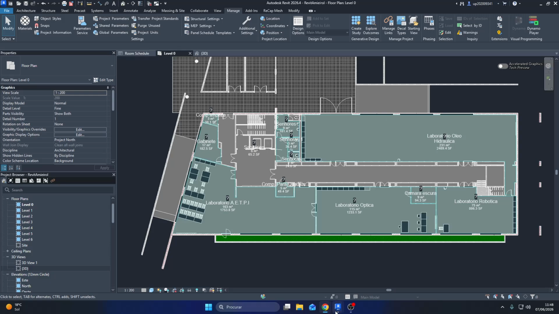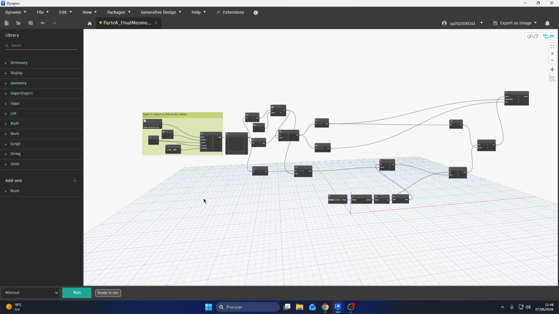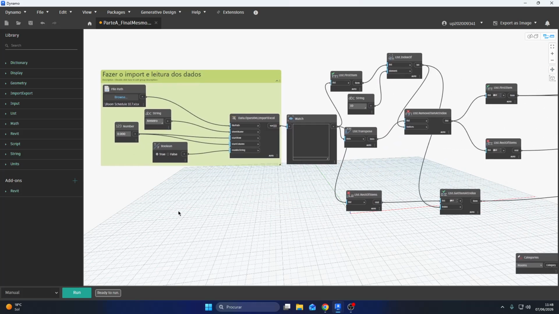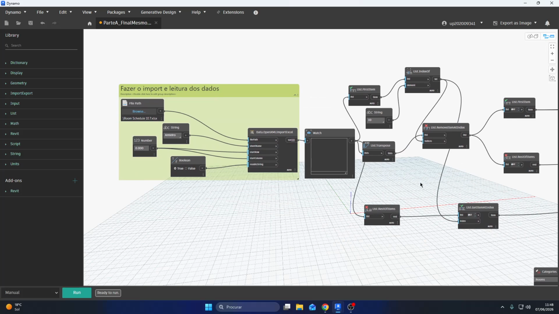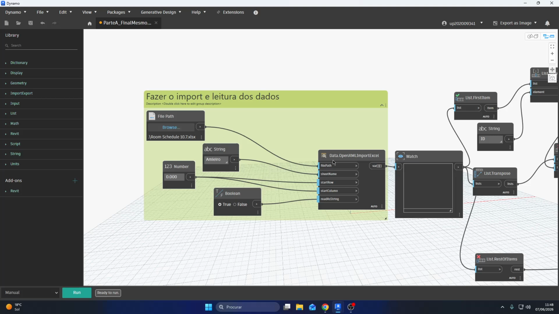Now I will show you the Dynamo part that I have here. This is part A. In this first part, we do the import of the data. We set the file path, which is where the Excel file is.